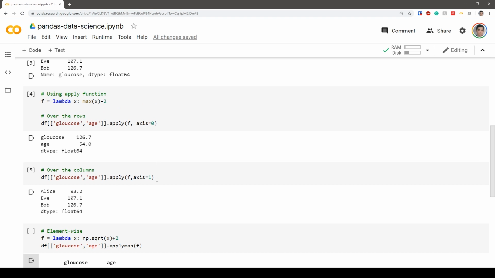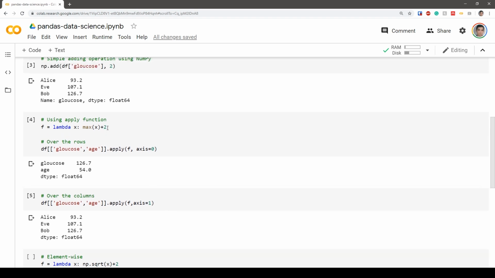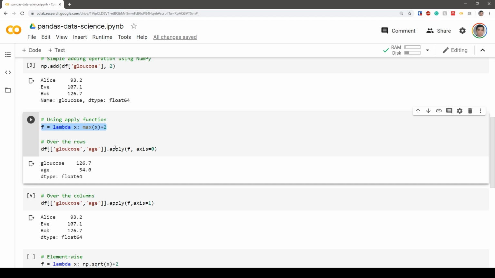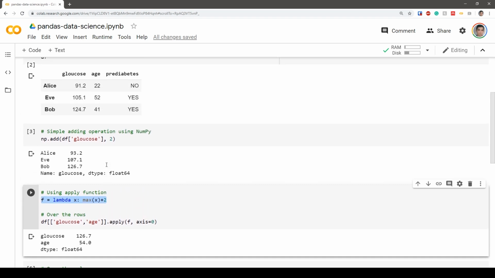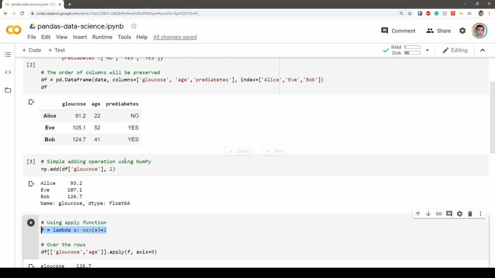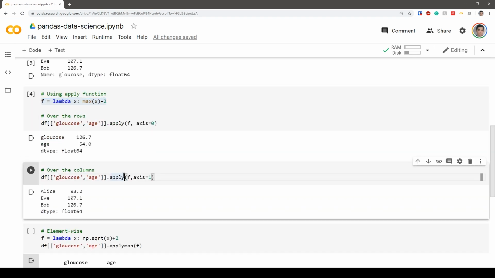Some of these notations might be confusing, so I suggest you try different usages of the apply function to get a better idea of how to use it. For this function, we can use basically any function that supports the type of data we have in the data frame. Let's go ahead.